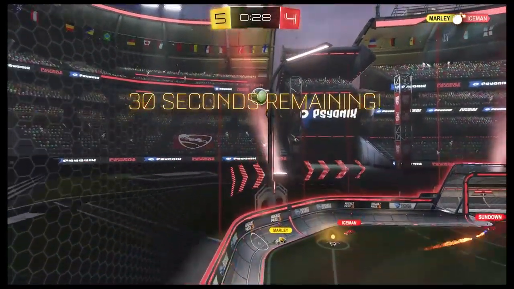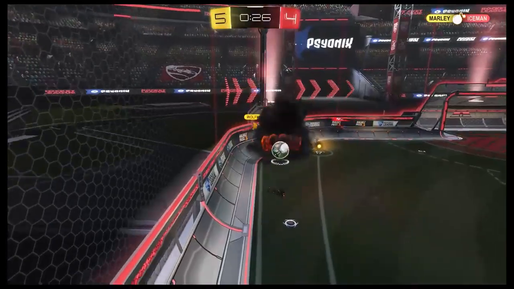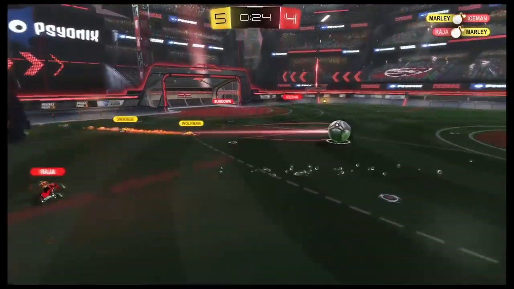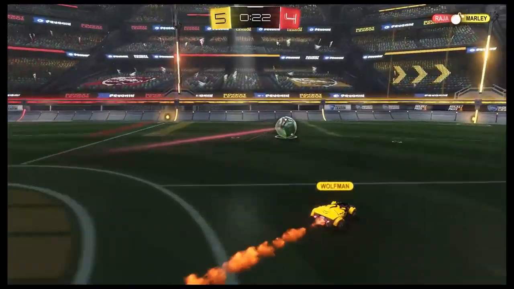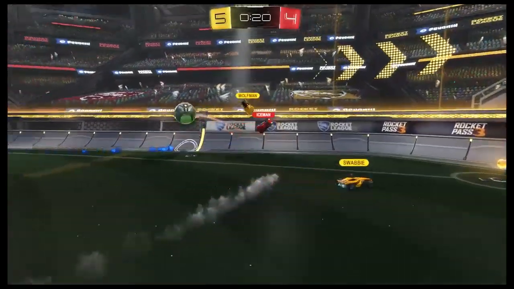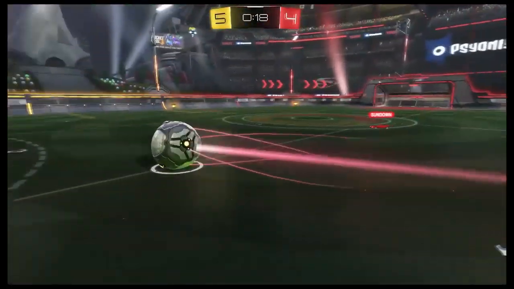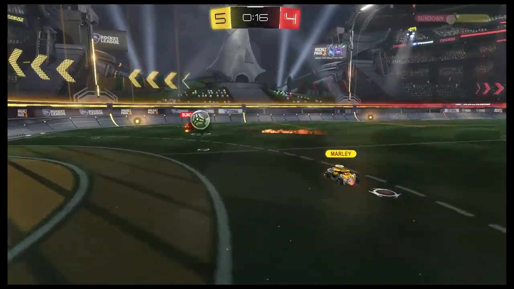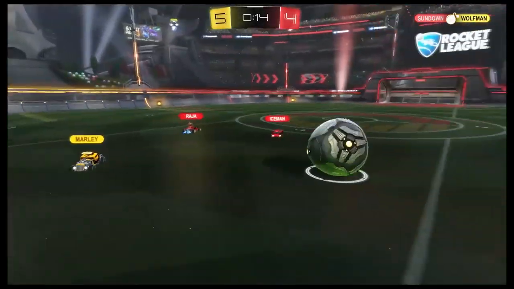It's staying in the NPC corner. One of these NPC guys has got to clear it on the defending side. Demos going left and right. Goes across the midline. It's against the side wall. Raja passing it over mid, but too fast. Sundown with a shot attempt, but gets demoed.